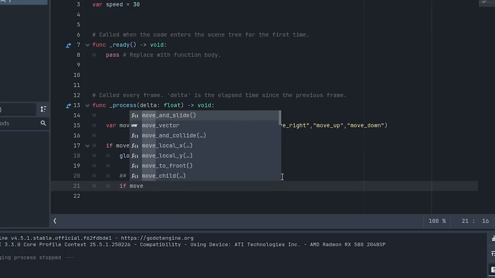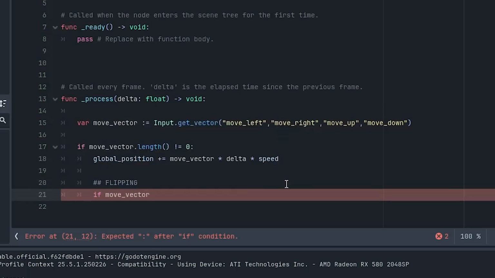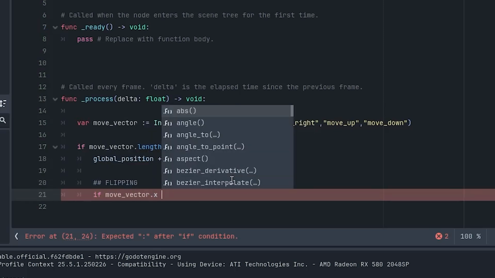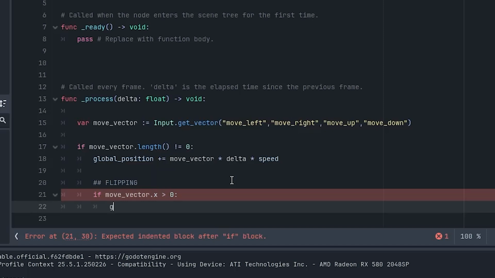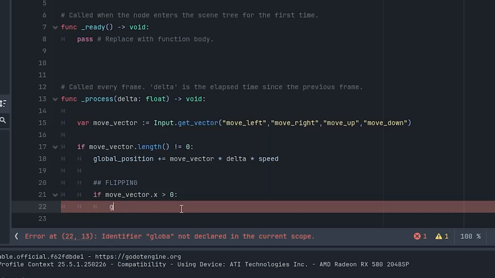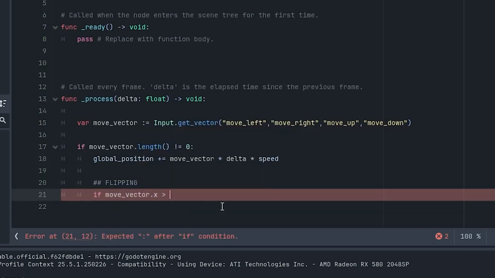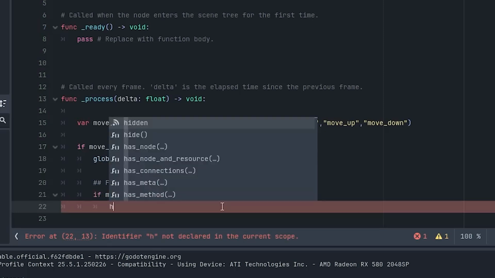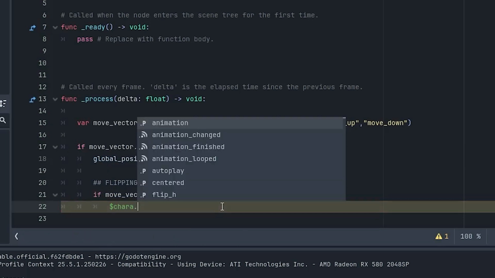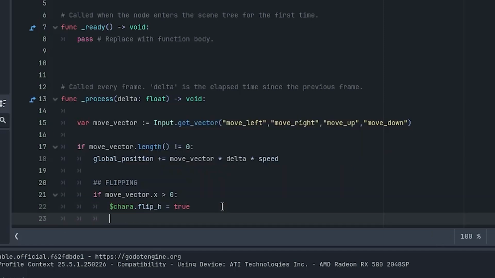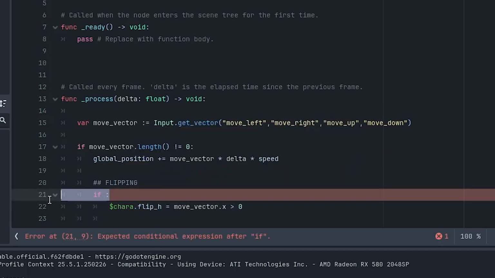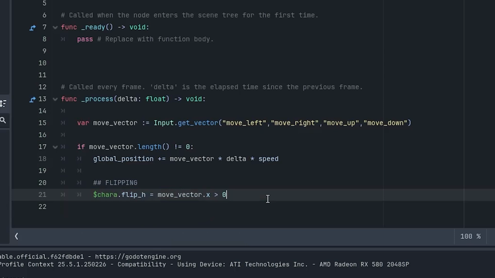Now let's add the code to make the player face the direction they're moving in. We can do that by checking if the x component of the move vector is higher than 0. Since the property is controlled by a true or false value, we can just assign the expression to the variable itself, eliminating the need for an if statement.